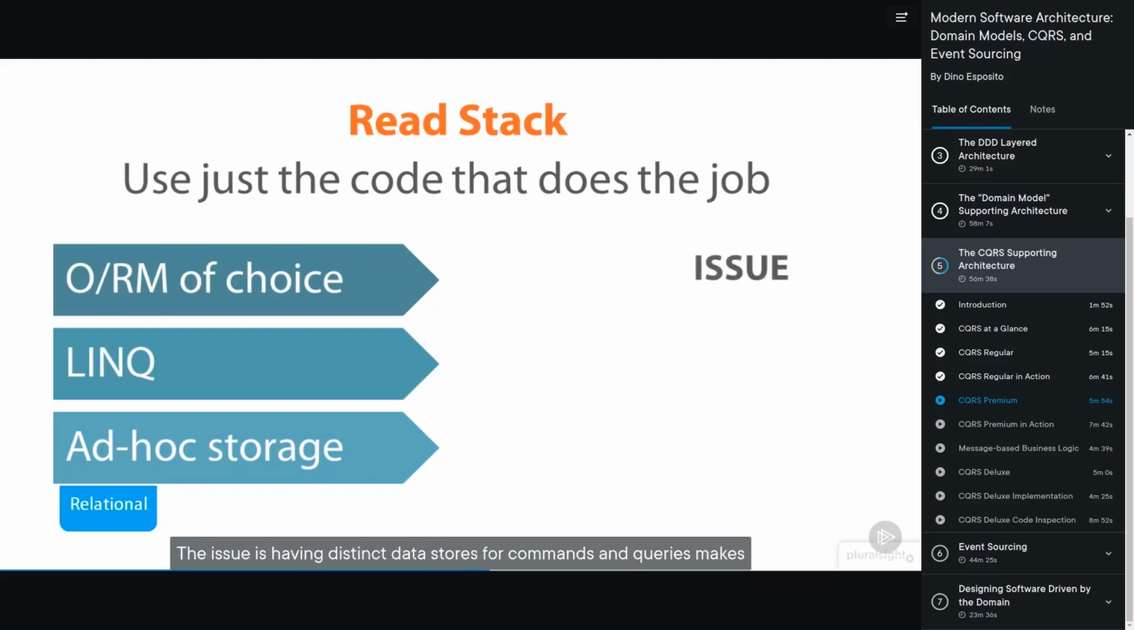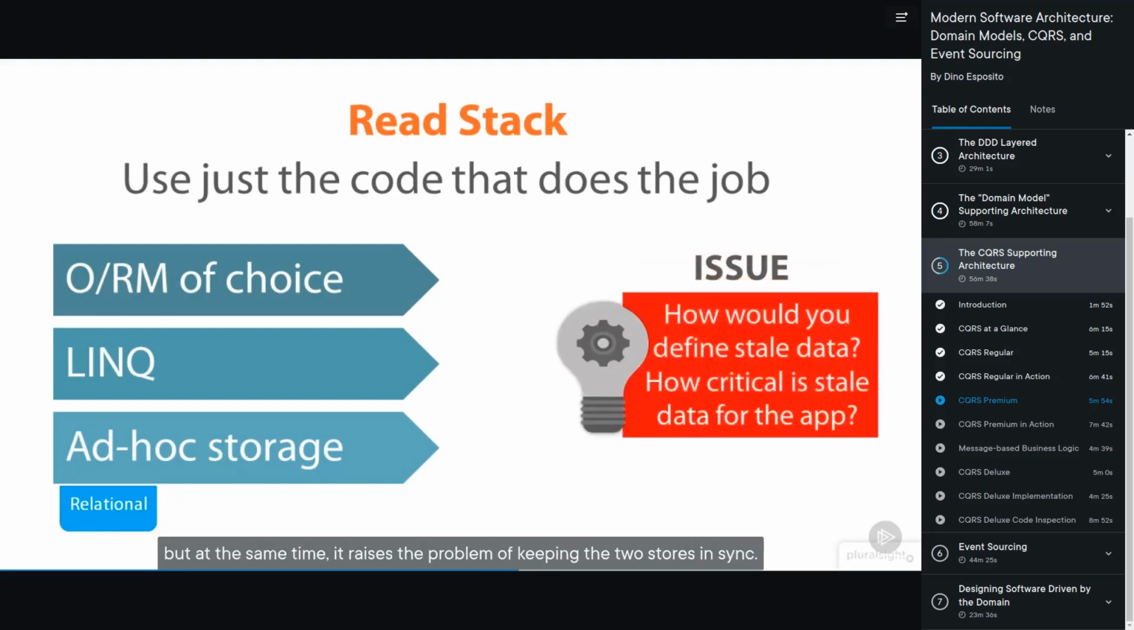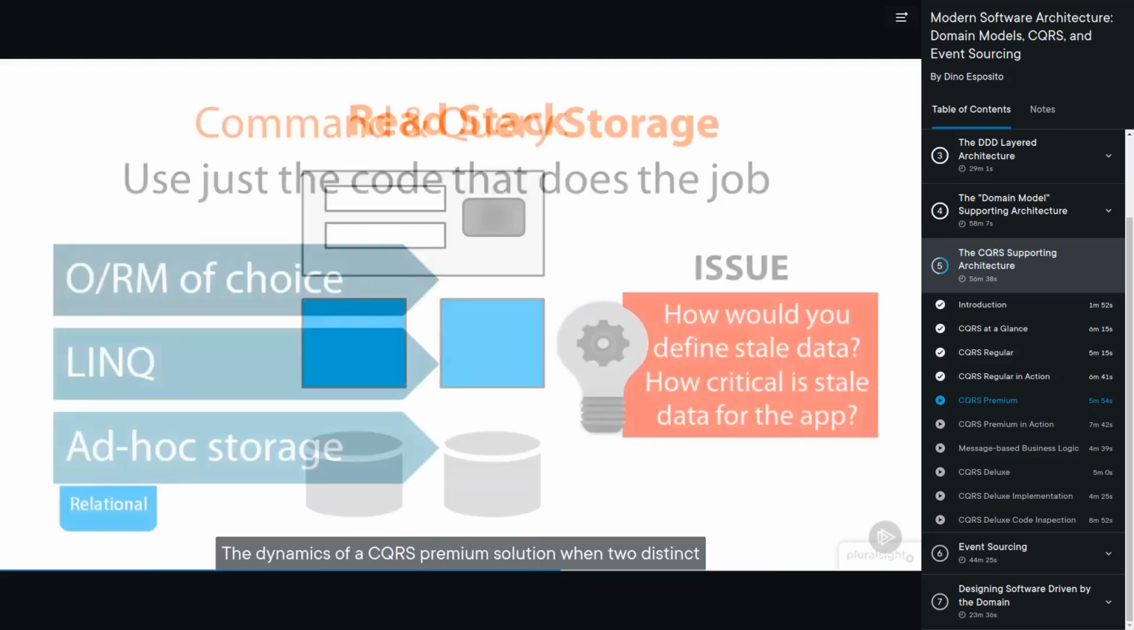The issue is having distinct data stores for commands and queries makes development simpler and optimizes both operations, but at the same time, it raises the problem of keeping the two stores in sync. For the time in which data is not synced up, your app serves stale data. And the question is, is this acceptable?